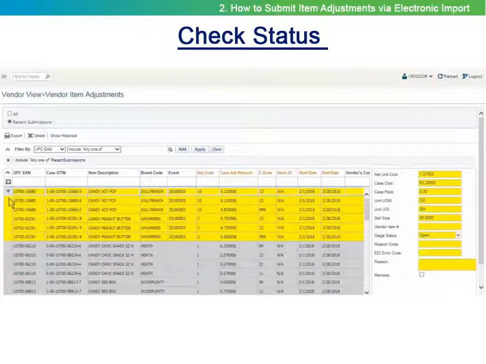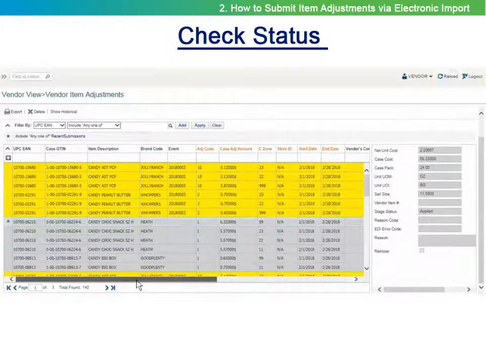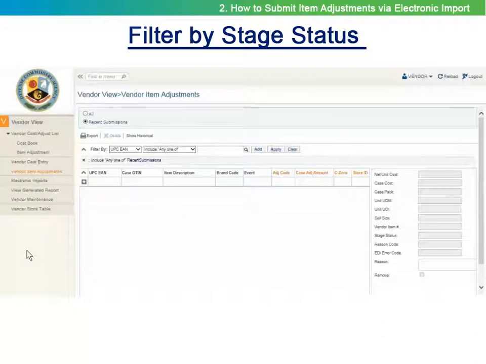We can scroll over and review the user and date the adjustment submissions were made. You can also filter to find adjustments in a specific stage status, such as open or rejected. Filter by stage status. Use the default logic, then open the drop-down in the target data field. Select Rejected and click Apply, then click Add and Apply.